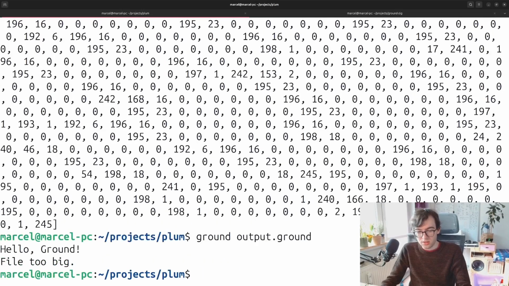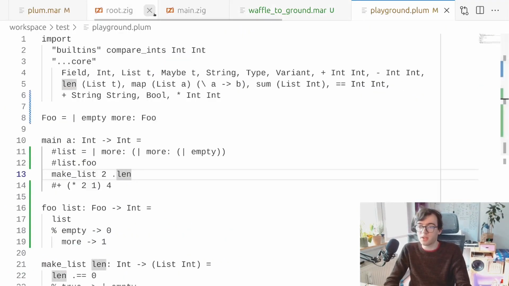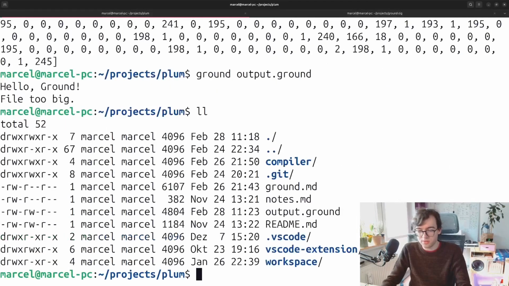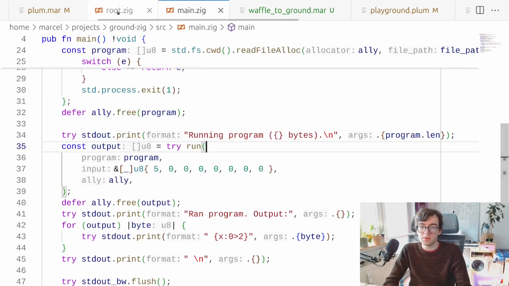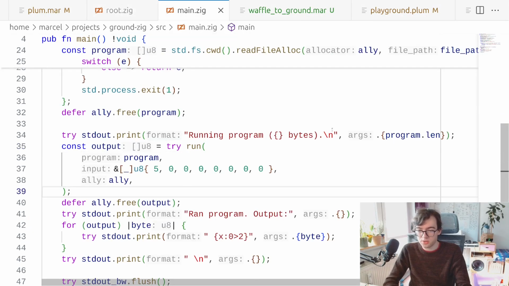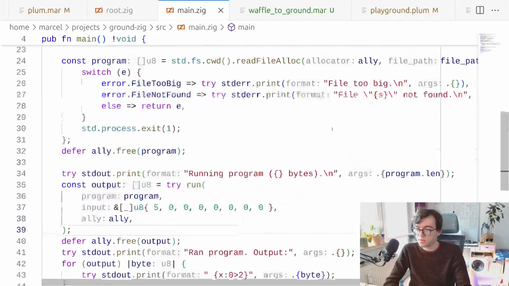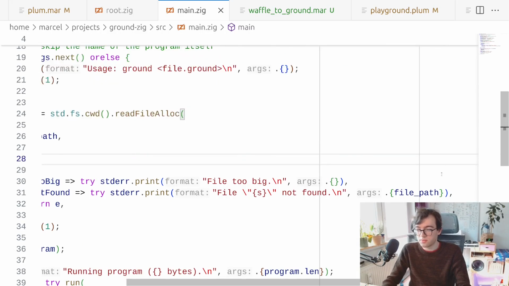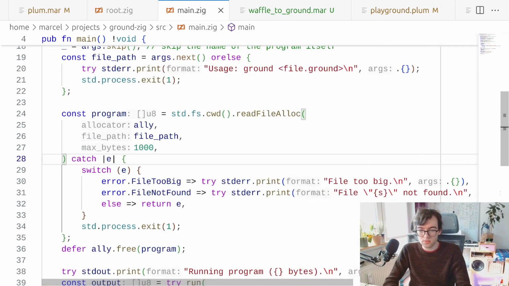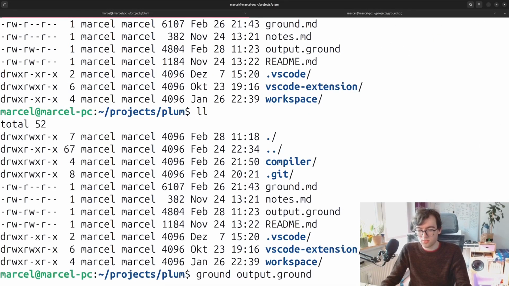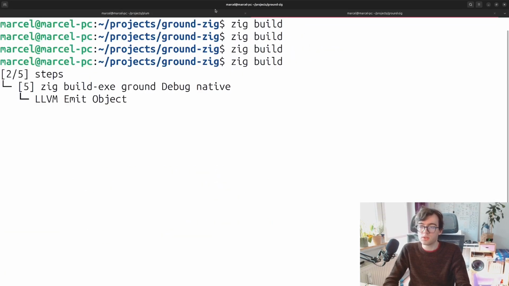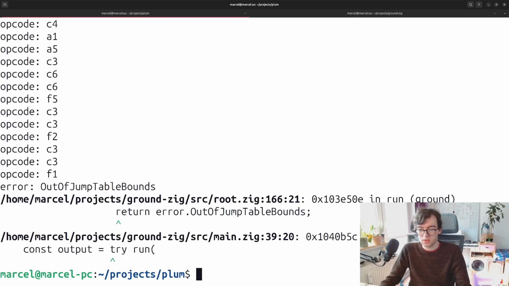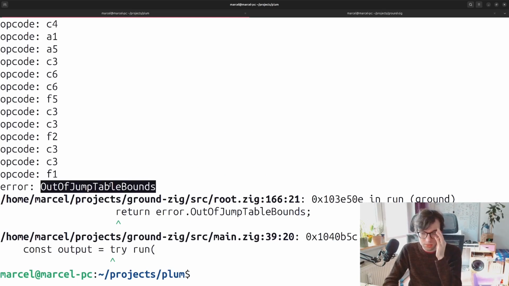Optimizing the waffle is really something that we should do. Yeah, how big is the file? It is like 4,800. I mean, fair. I think we just set 1,000 as our limit right now. So let's change that to maybe 10,000. I don't know. Compiling that, running that, out of jump table bounds.